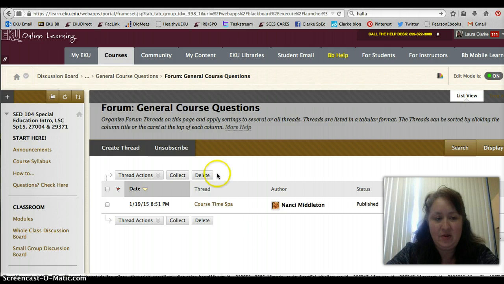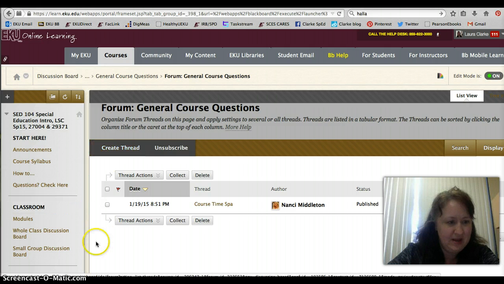If you have a question, you're going to click on this Create Thread button right here, and it will lead you to a blank question, and you will type the subject of your question. If it's Module 2 assignment, you type that in there and then type your question.